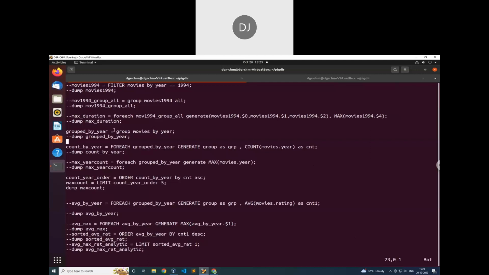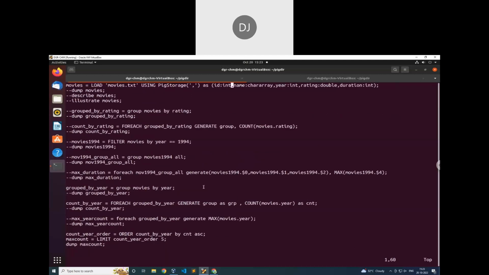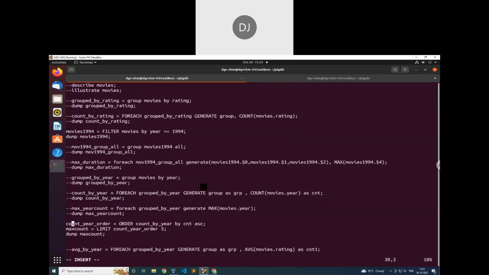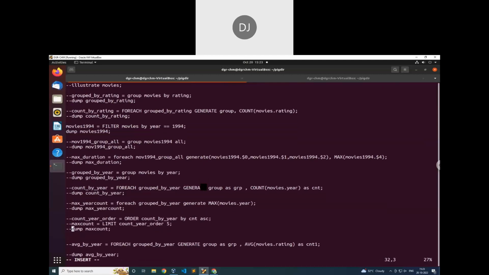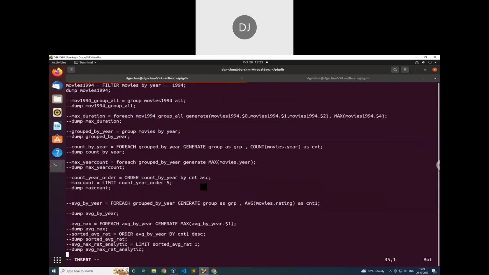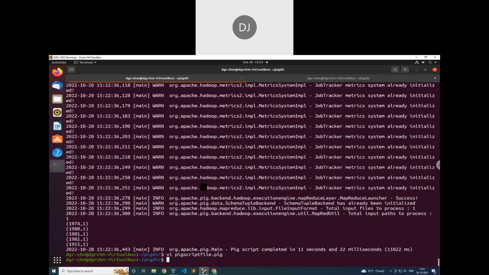You can take this file, I will upload it, and try it to see what it is actually doing. Okay, you can also filter that by a particular year. This also you can do. So I will comment other operations in that, and we'll get the results.